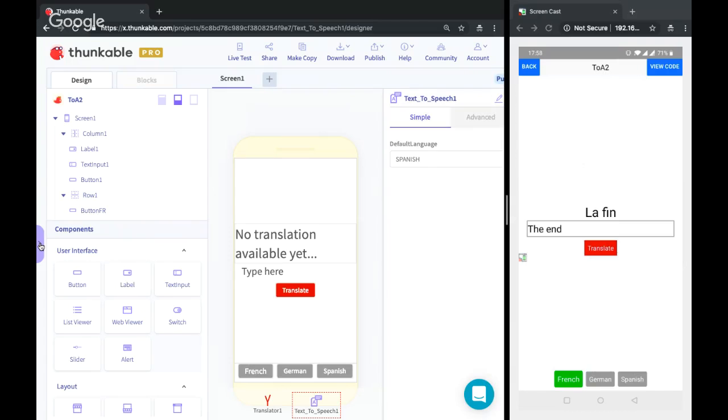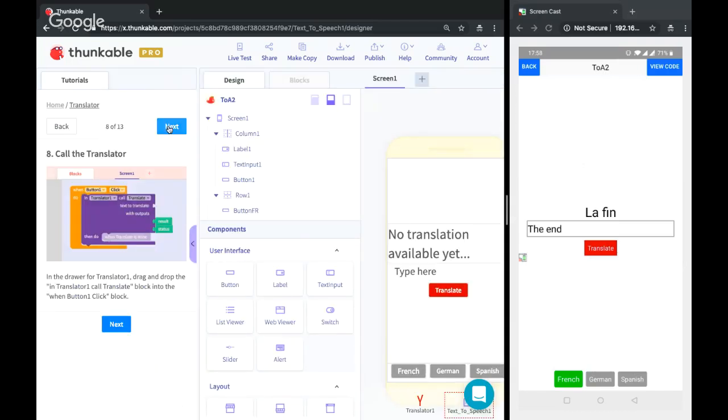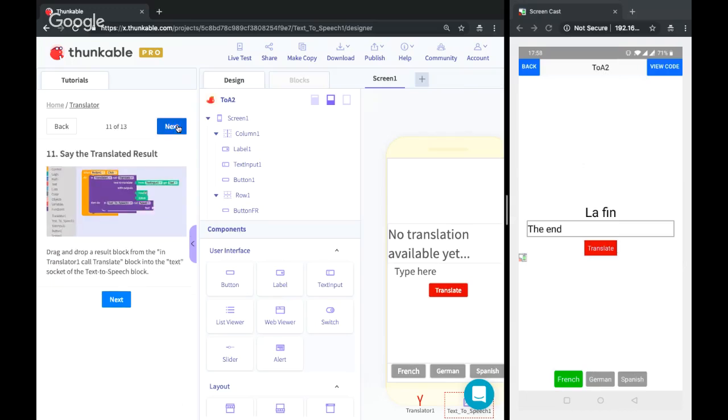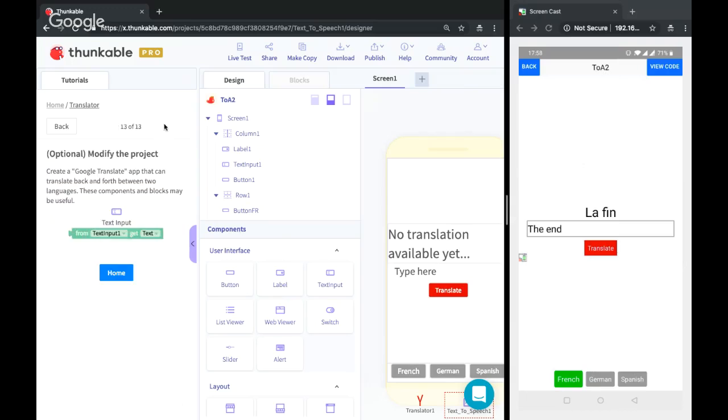if you're looking for new projects or you're looking to learn about the platform, a great place to start would be these built-in tutorials. You can access them at any time. There's a little blue button over here, and you can go through them all like this. At the end, some of them will have a little suggestion as to how you can make the project more challenging or more interesting.